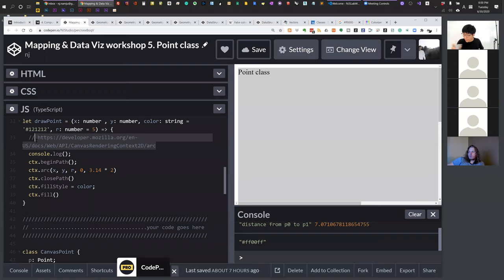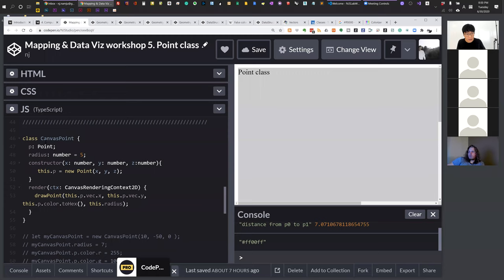And then I declare the other class called Canvas Point. The Canvas Point actually contains this P that we declared before, right? Let's say this is just a pure mathematical object. It has no dependency. It has nothing. It only contains some numbers to represent a point or line or area.